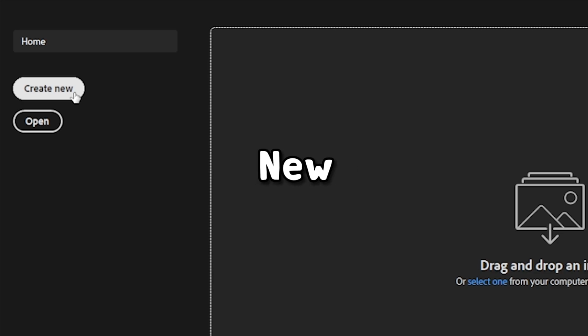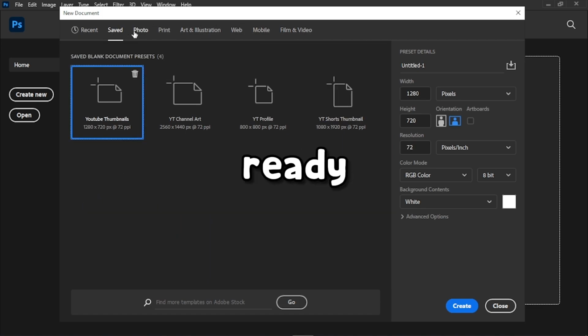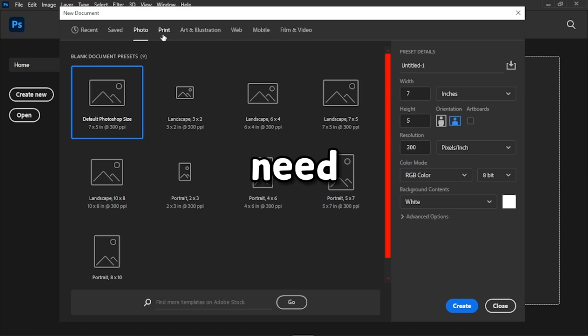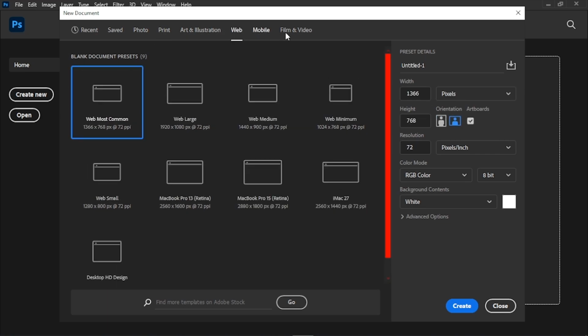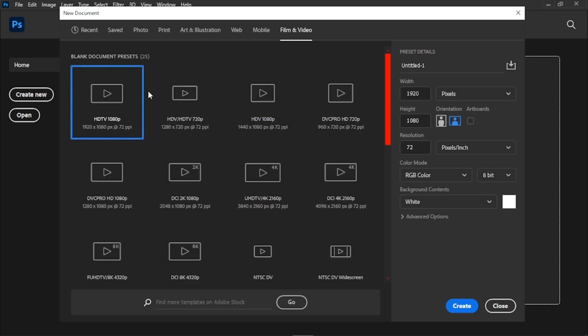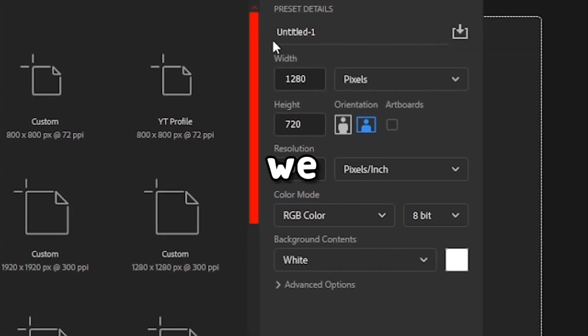Click on Create New and wait for a new window to open. Now you can create a document file with your desired settings. Of course, there are also some ready-made document files above that we don't need. Go to Recent, and now we need to change the settings depending on the document we want to create.